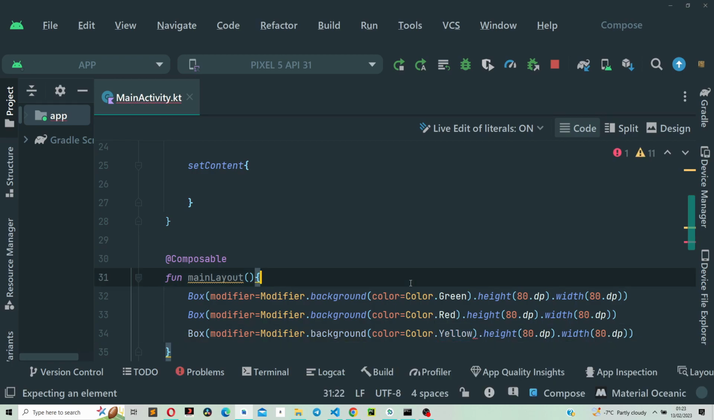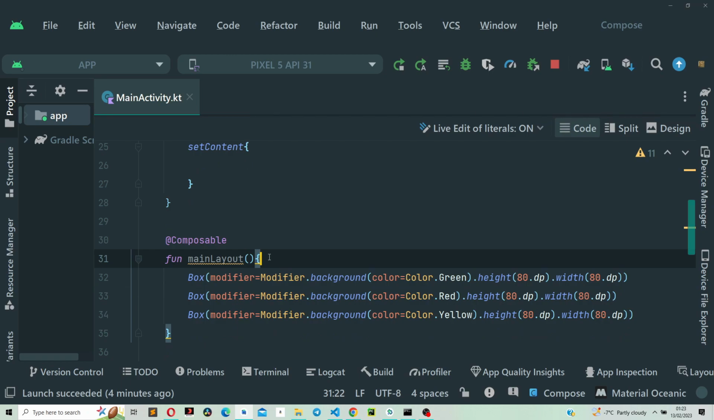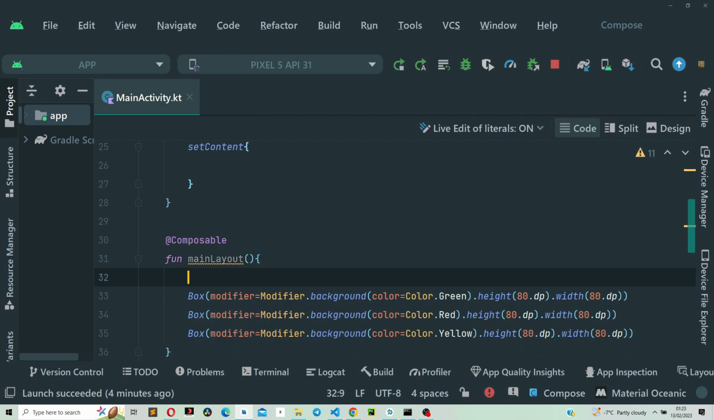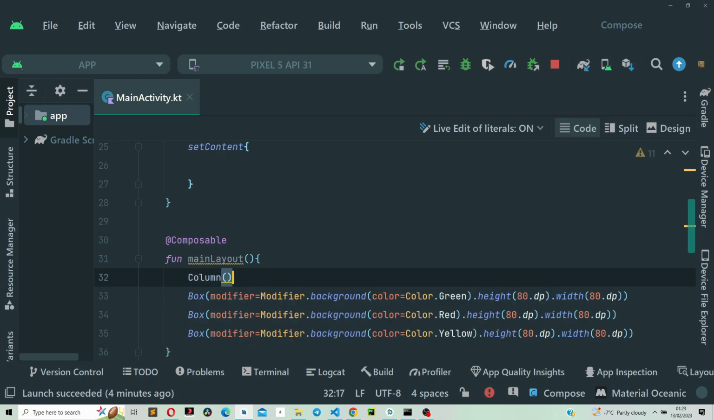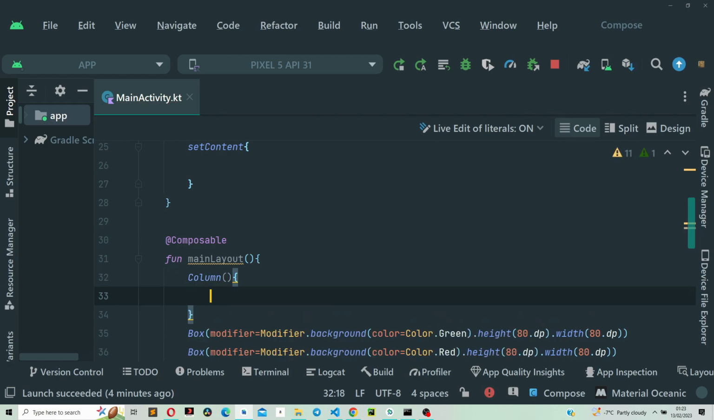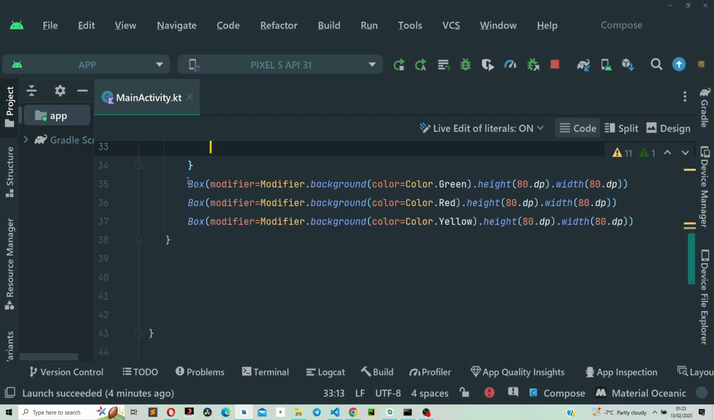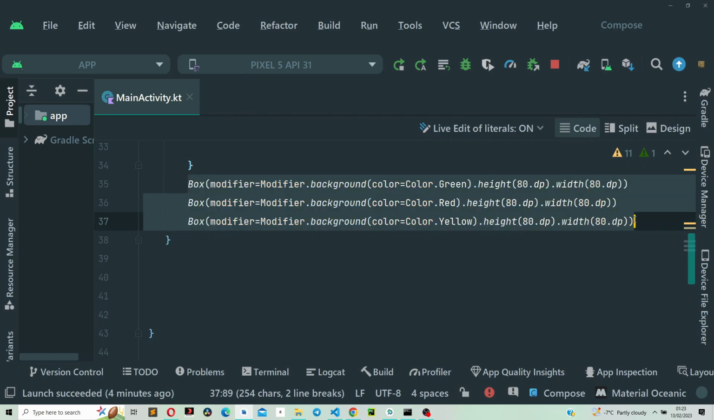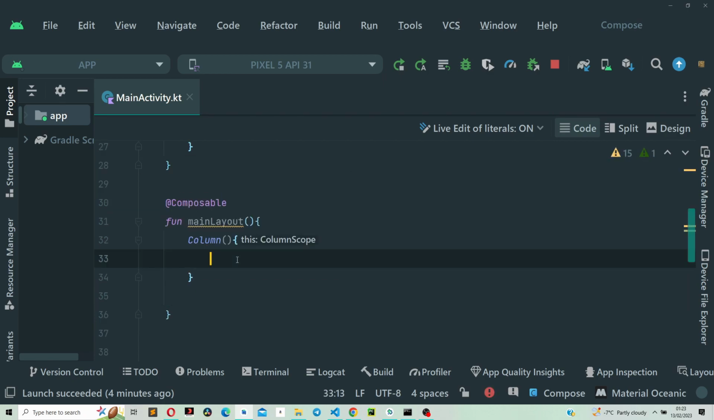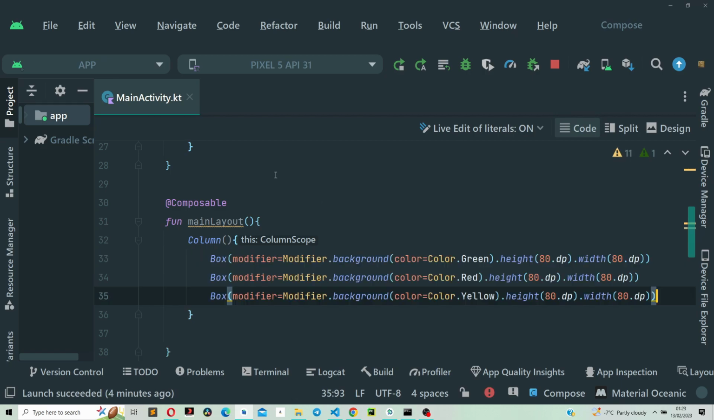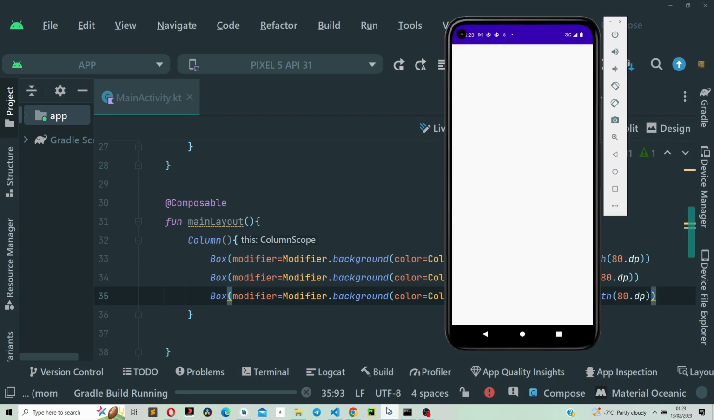Now that we have these 3 composables, I want to put these 3 boxes into a column composable. So let's write a column composable. This column composable will display our boxes in a vertical manner. They will be displayed vertically. So let's put them inside the column composable like this, and then let's run our code on our emulator and see the output.